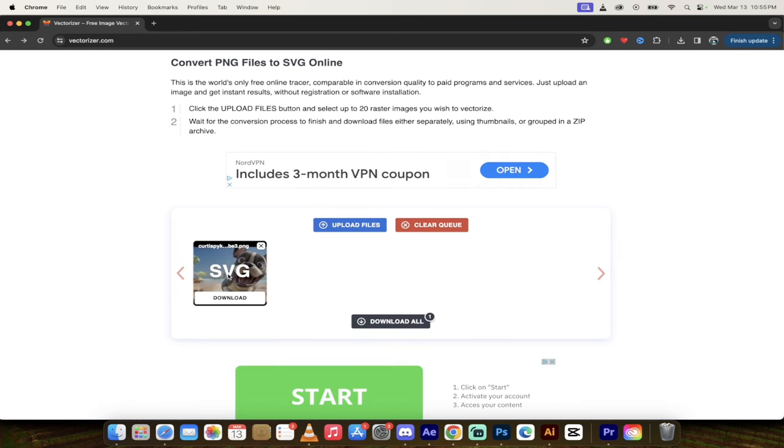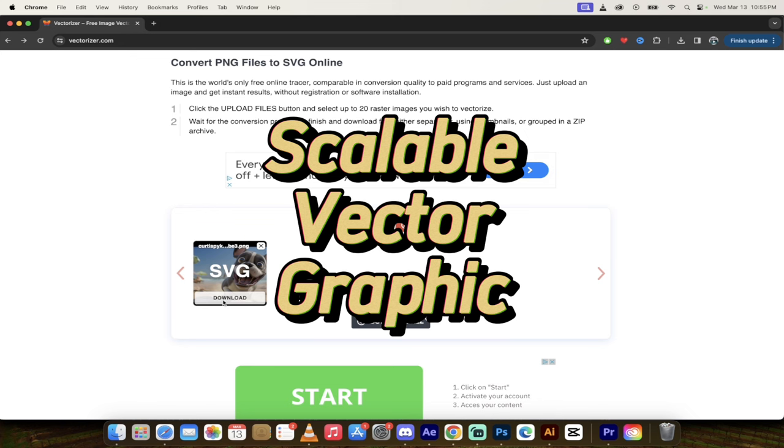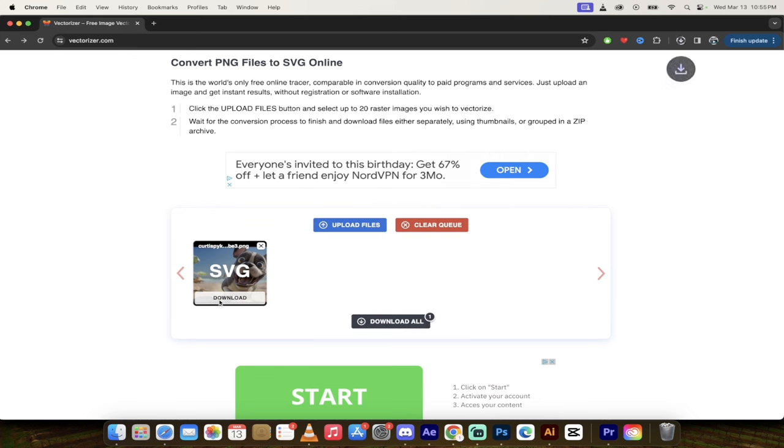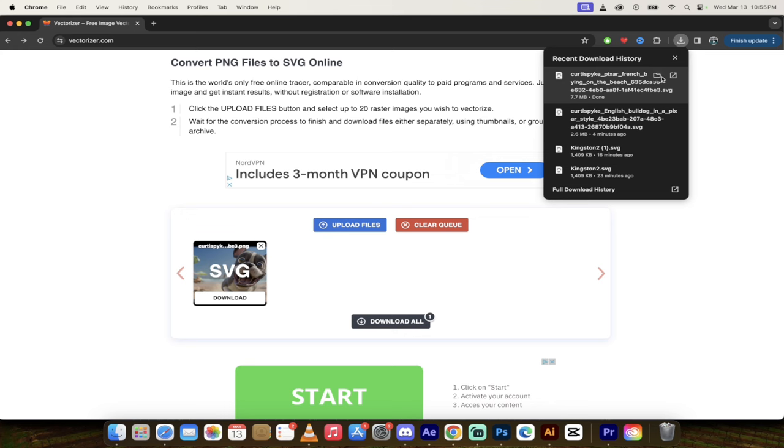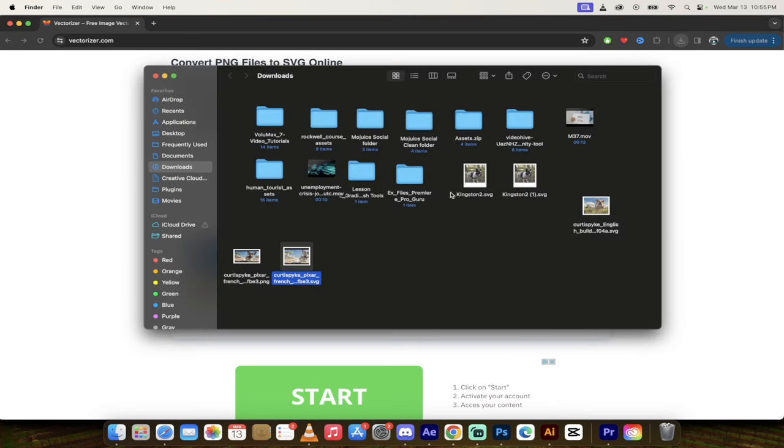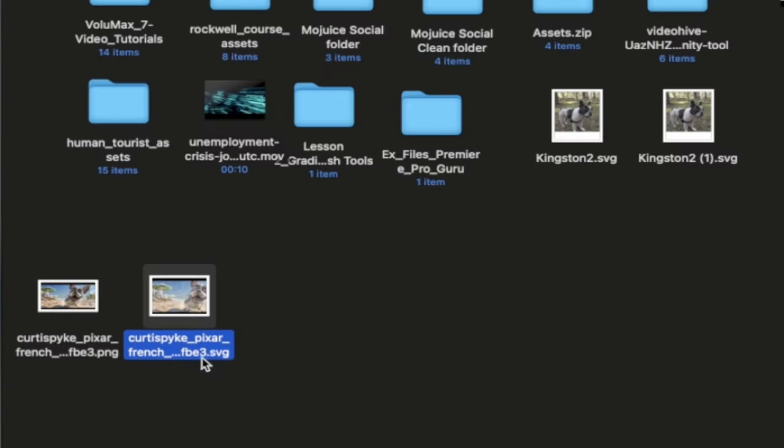Now you'll see here over top of it, it says SVG. That means scalable vector graphic. That means it's vectorized. Now I'm going to click on download. It's going to go into my little download folder. I'm going to click on this over here, and then now let's open it up. So I'm going to open it, and you'll see here now it says Kurz Pike Pixar French Bulldog .svg.